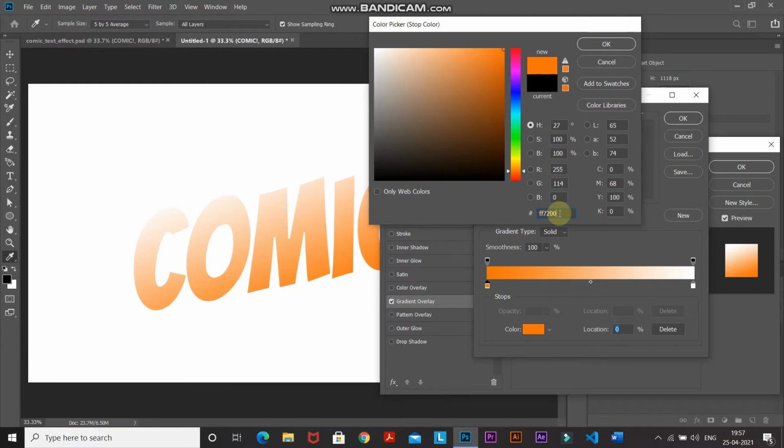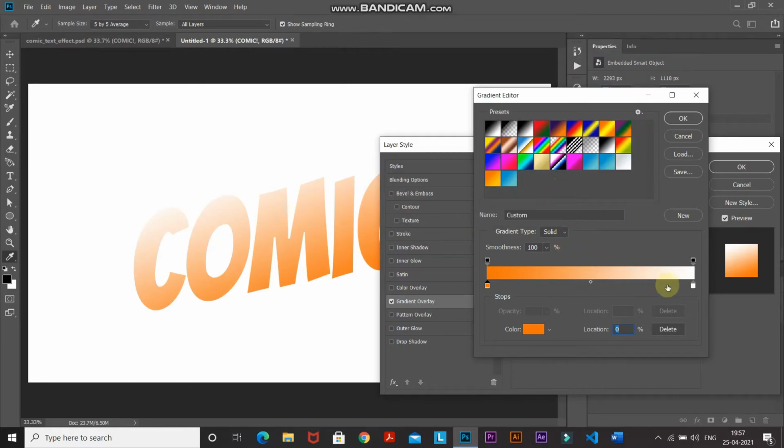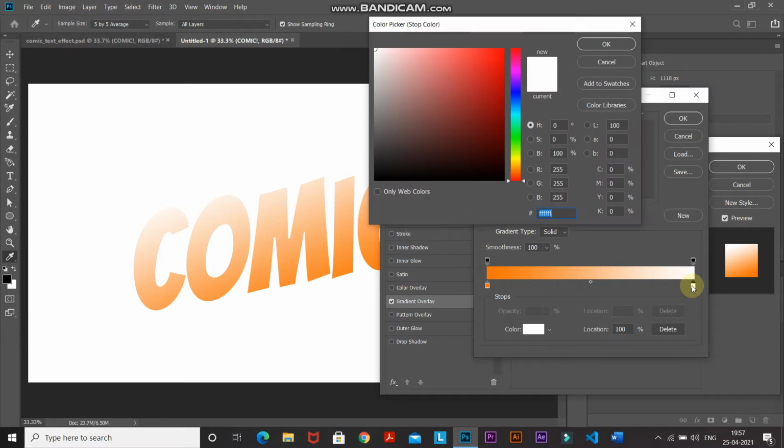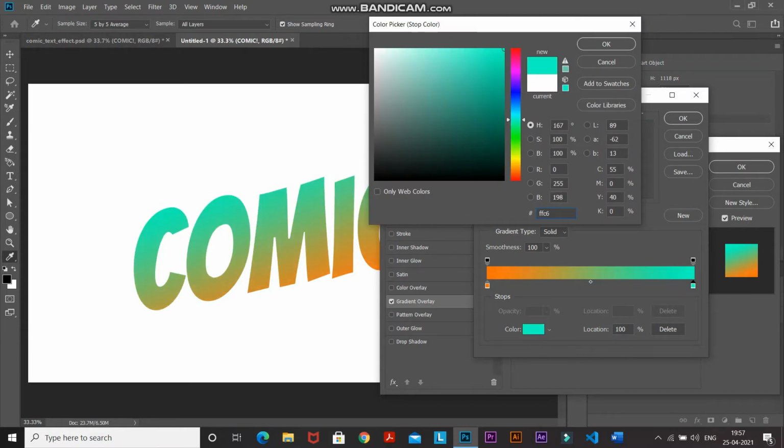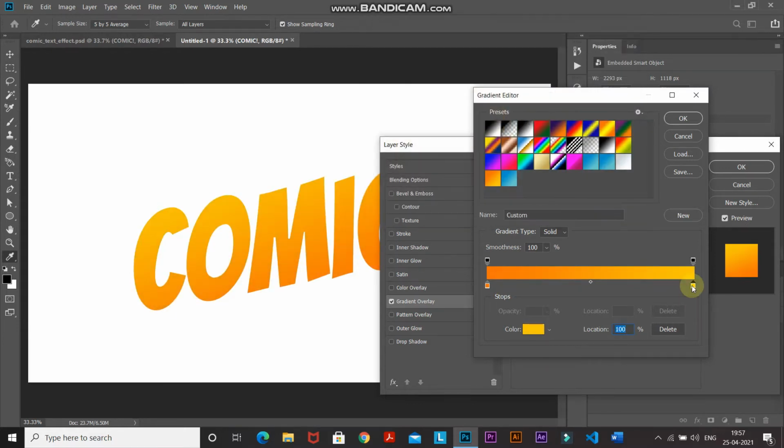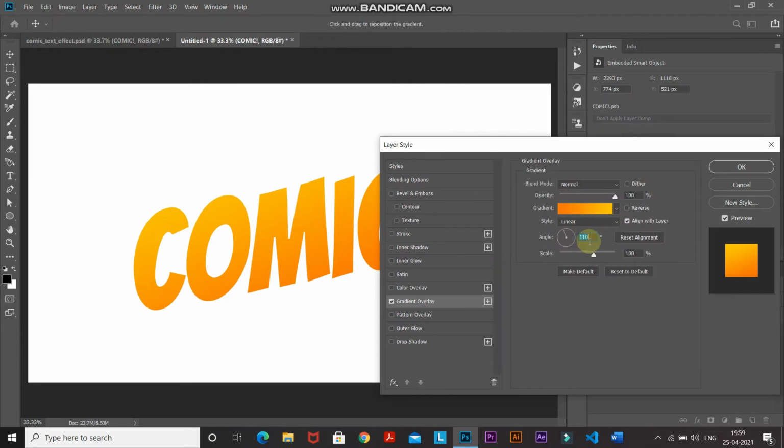FF7200 and then click on OK. After that double click on the rightmost bottom color stop and then set the color as follows FFC600 and then click on OK. After that you can click on OK and then set the style as linear, angle as 110 degrees and scale as 100%.